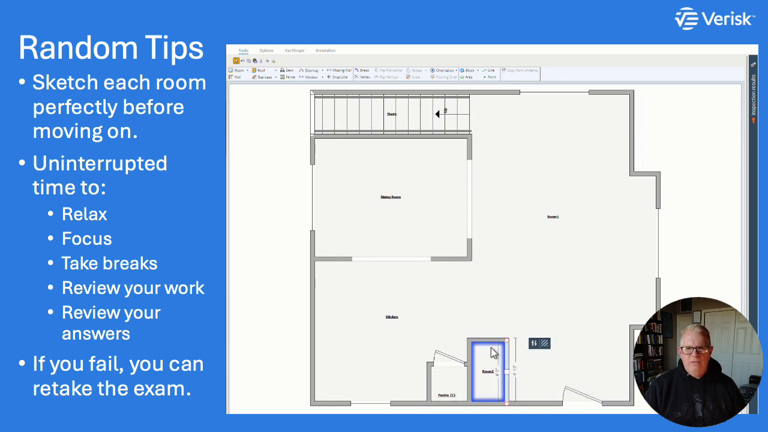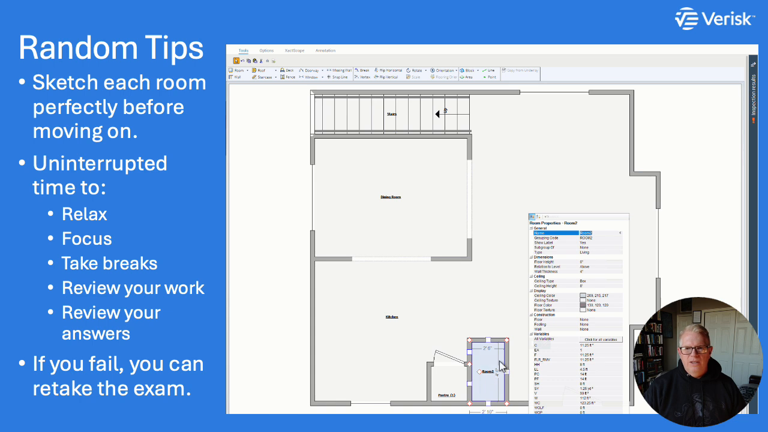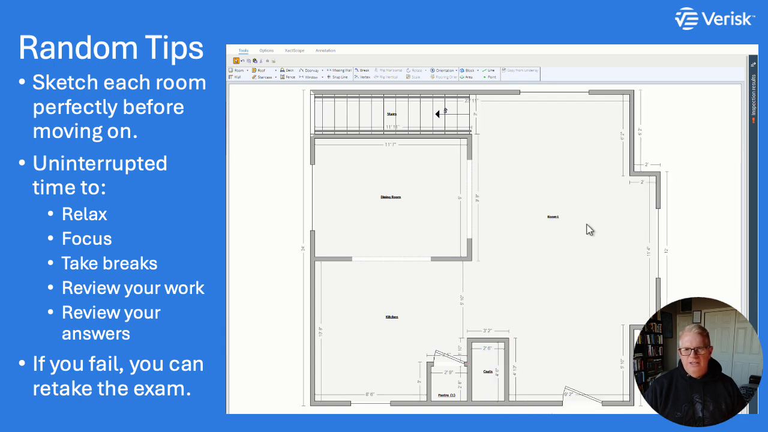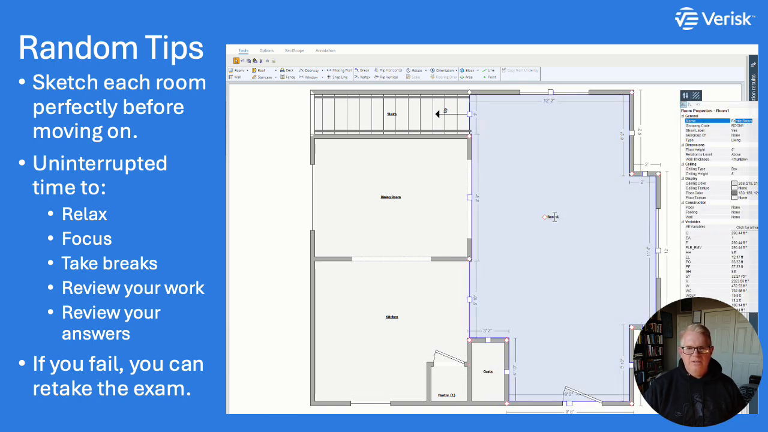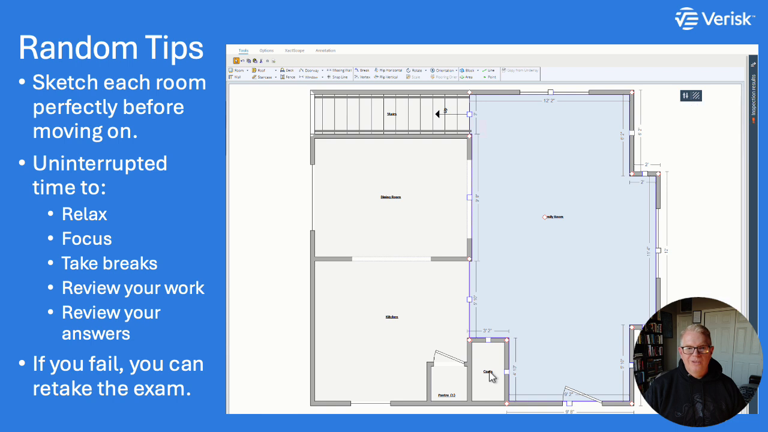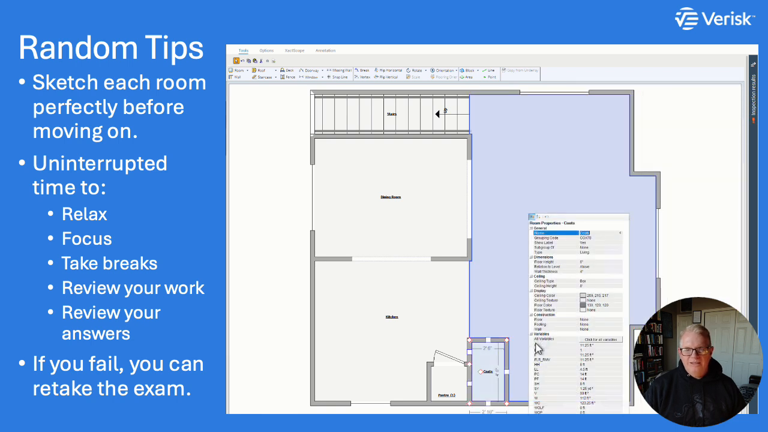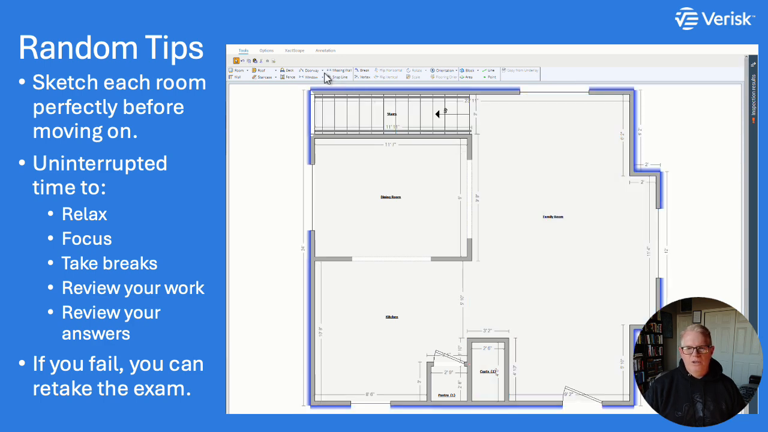Once you've built the estimate, triple check your work. Then move on to the questions, double check your answers, and hit submit. You'll get your score instantly. If you don't pass, don't sweat it. You can retake the exam as many times as needed for a year at no extra cost.